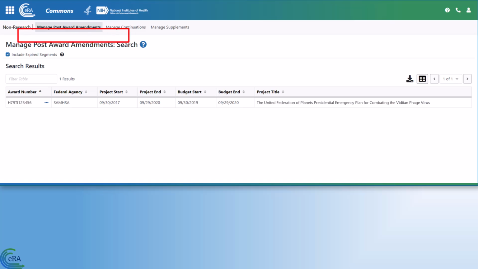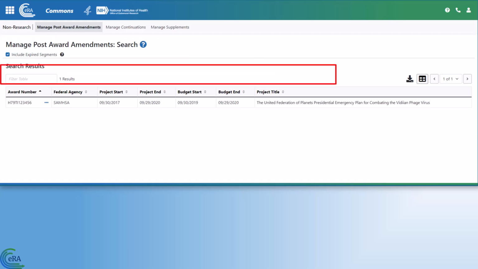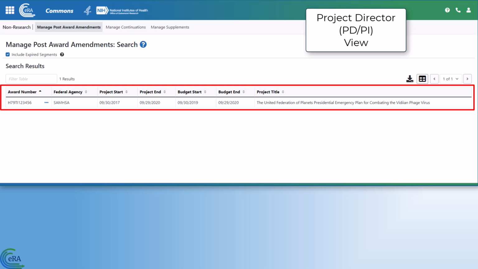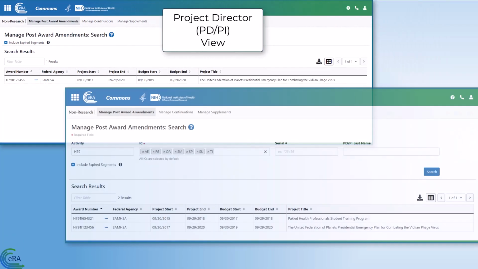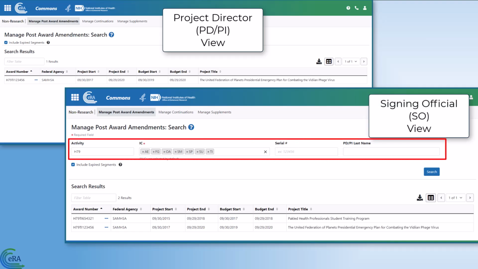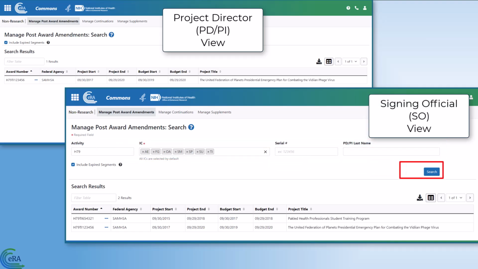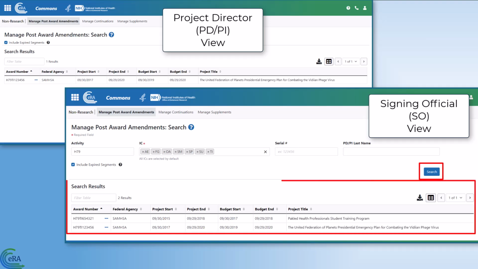The Manage Post-Award Amendment search screen will be different depending on the role used to access that page. Project directors will see a pre-populated list with a row for each grant that the PD/PI is assigned. Signing officials can set search criteria to find a specific grant or merely select Search to produce a hit list that contains every active grant at the SO's organization.